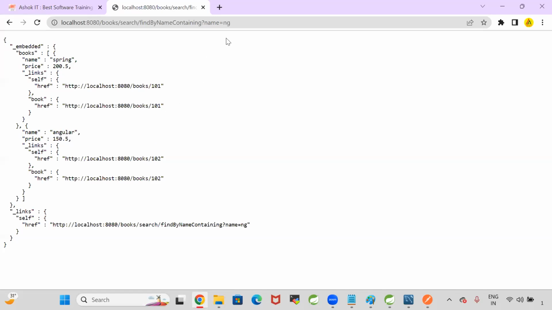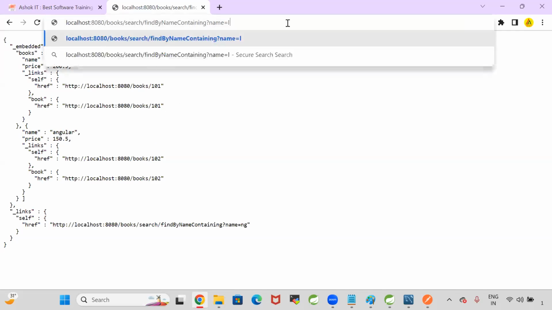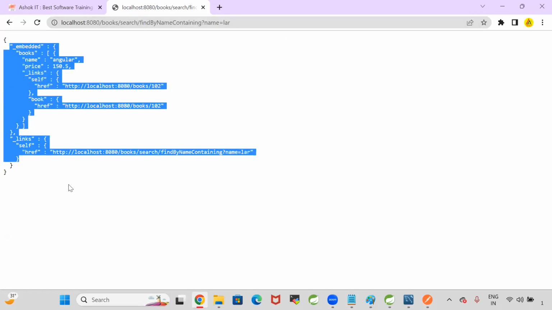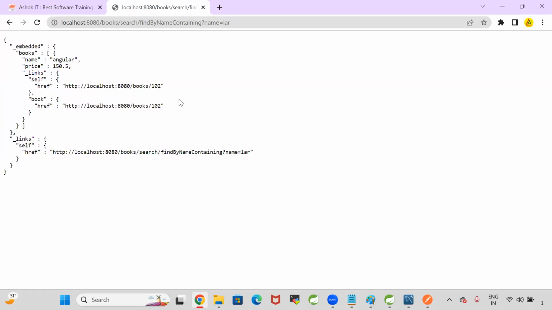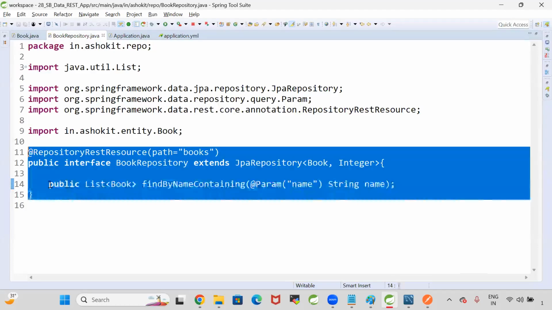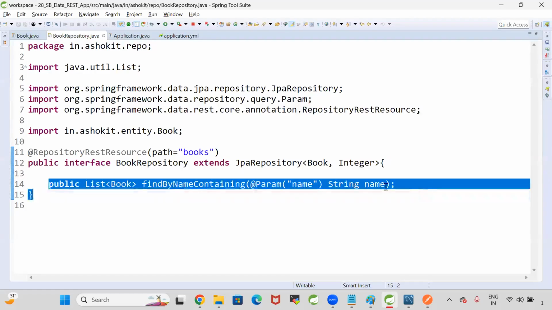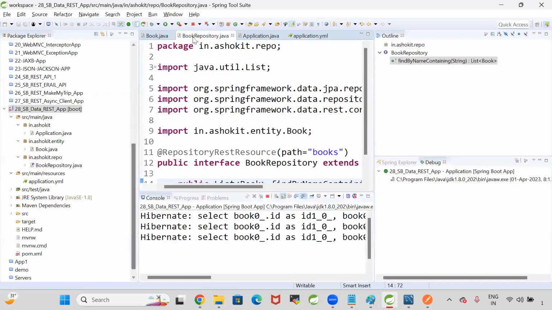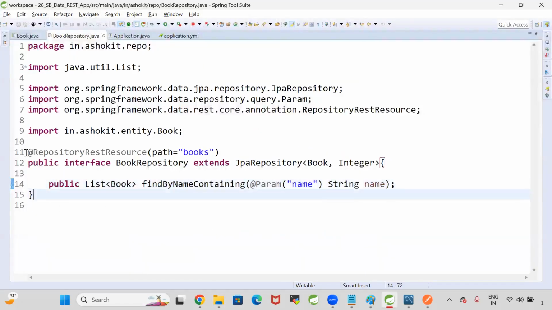Suppose, let me give LAR. Name equal to LAR. When I give name equal to LAR, am I able to retrieve only the Angular record? Yes. That means, am I able to execute my find by method with the path parameter? Yes. Did I write a REST controller and call my repository method directly? I'm calling my repository method directly. Someone asked me how to execute find by methods in this scenario. Do I have a REST controller in the project? I don't have a REST controller in the project, but still I'm able to get the data.